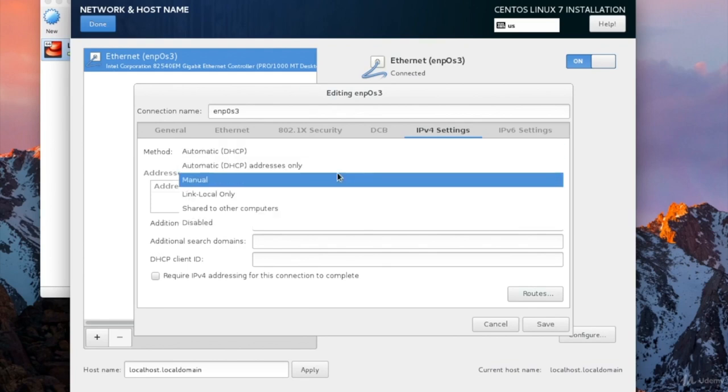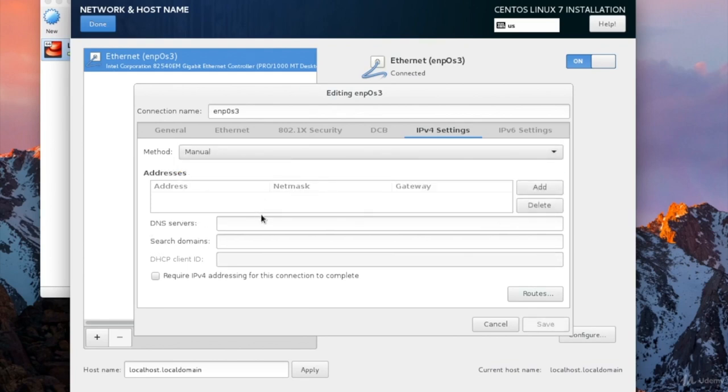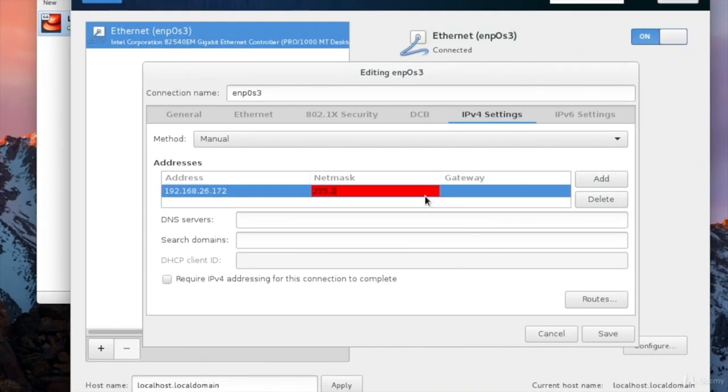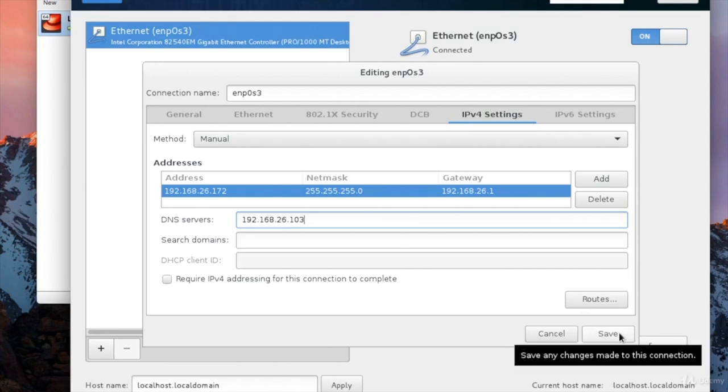We'll next move to IPv4. We'll change it to manual, and we'll add an IP address 192.168.26.172. We'll give the default net mask, and the gateway will be 192.168.26.1, and we'll also add a DNS server 192.168.26.103. Okay, and then we'll need to save this.